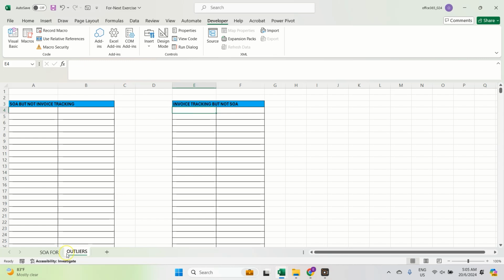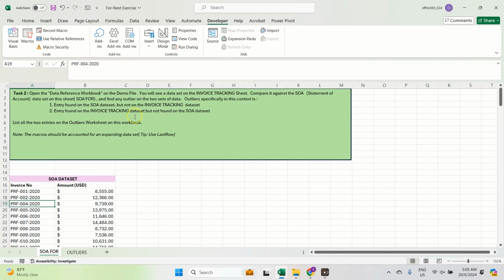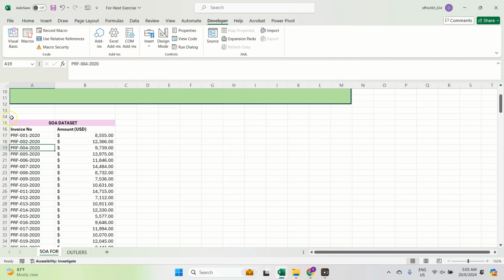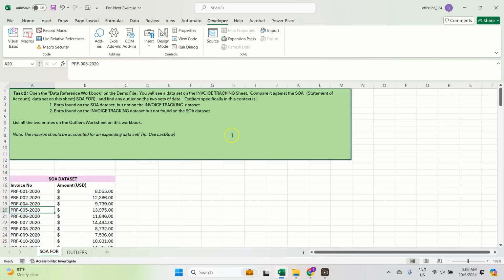So that's exactly what we mean when we say outliers: the ones that are not part of the streamline, not part of the process. In the ideal situation, we want to make sure that everything on the statement of account is registered in the invoice tracking, and likewise, everything on the invoice tracking is registered in the SOA. So any outlier in either set of data must be recognized and identified.